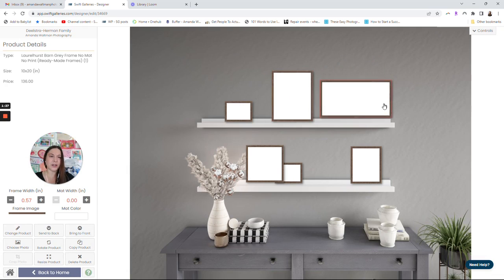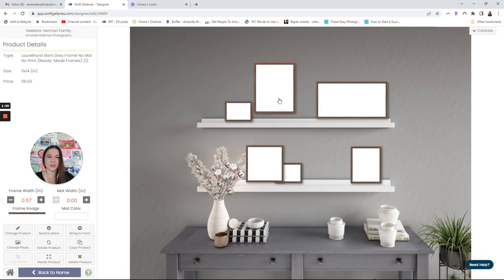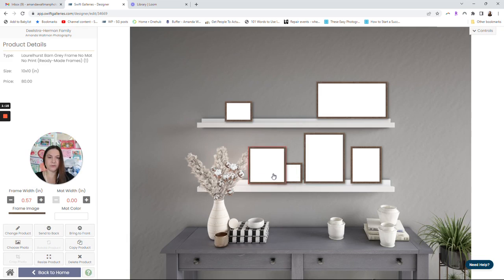So the fun thing is you can kind of just play around and see what works best on this shelf. I'm not super happy with this design, but I'm kind of liking what I've got going on down here. So let's go ahead and keep this bottom shelf.